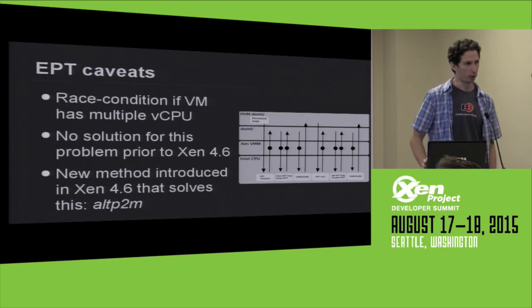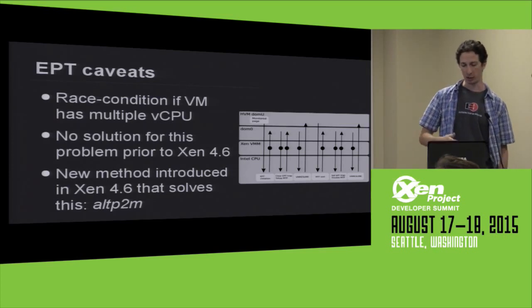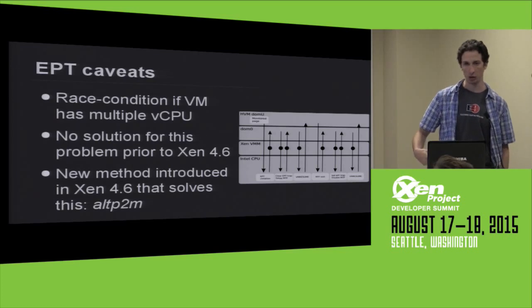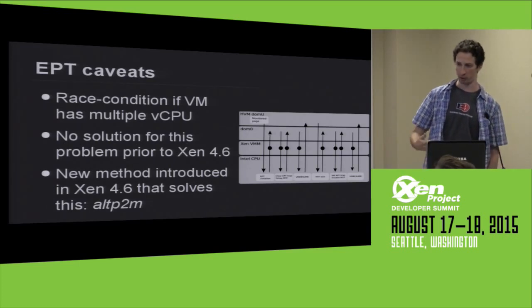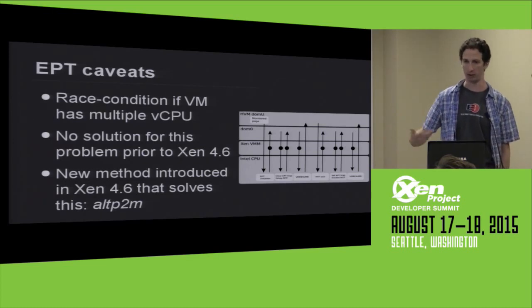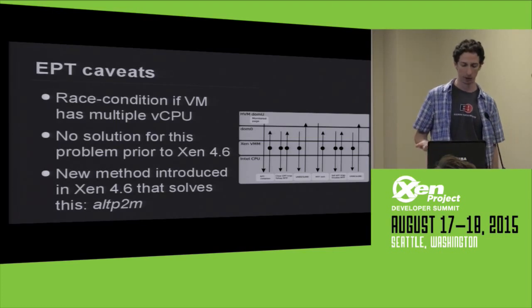Of course, there was one caveat that was not solvable before Xen 4.6: a race condition. If you have multiple vCPUs and you relax that memory permission on a page, and you single step one CPU, another vCPU running at the same time accessing the same page, where the access permissions have been removed, could go through without causing a violation and without you knowing, which in a security scenario is critical. So this could not be solved before Xen 4.6.